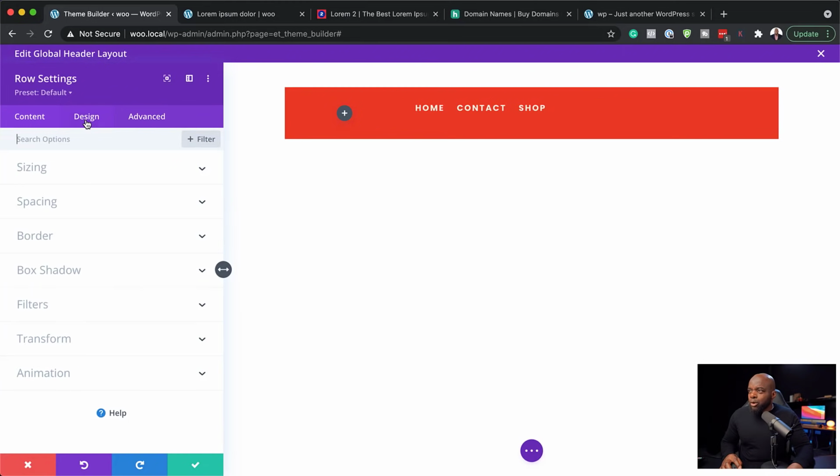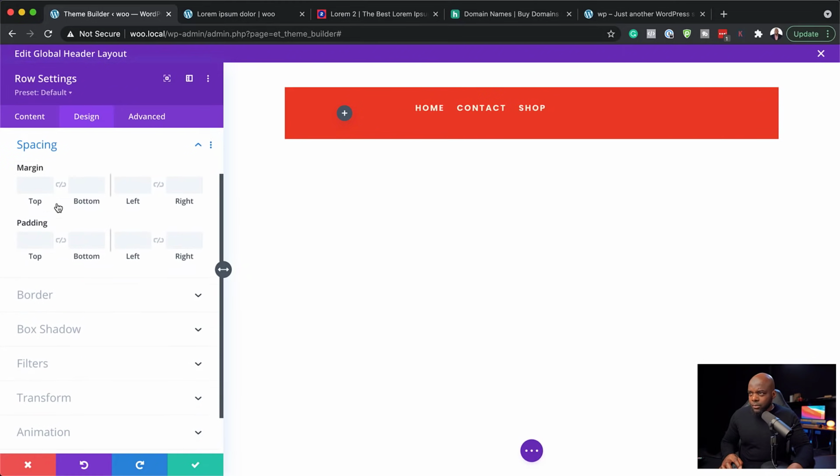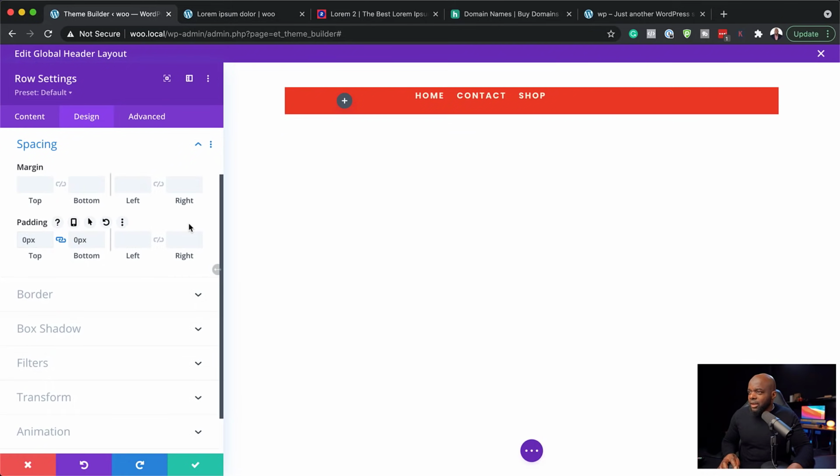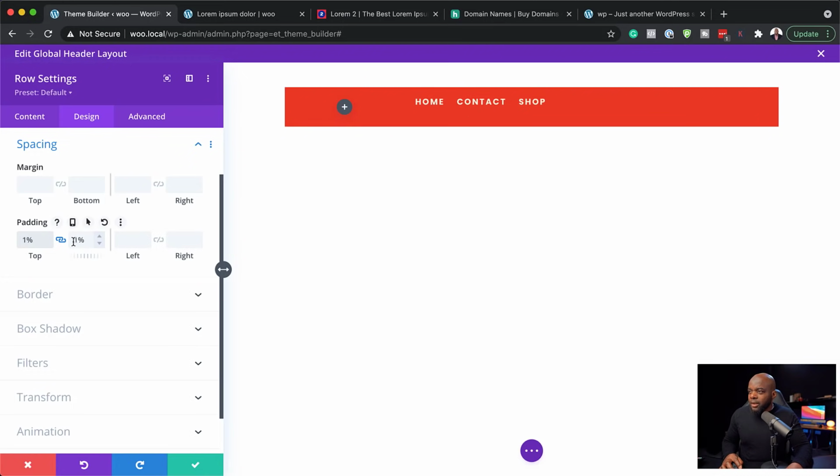And then next, I'm going to come over here to design, spacing, and I'm going to adjust my padding here because I want to make sure that there's enough space in here. So I'm going to set this to 0 and then start adjusting this. So let's set this to say 1%. Okay, I think that's better. So 1% to the top and bottom.